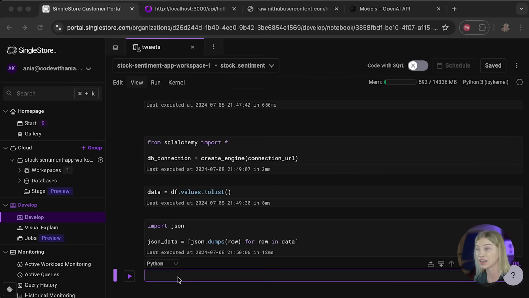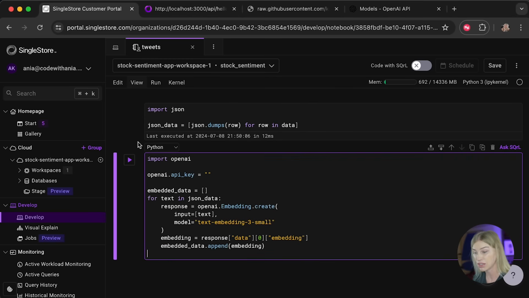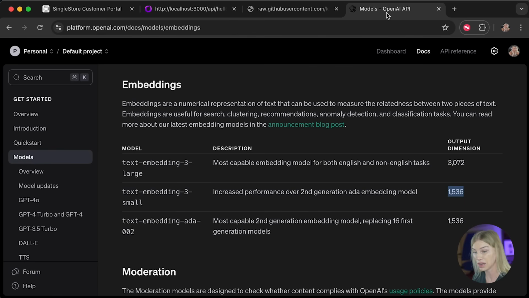The one thing we don't have is the vector embedding. So in order to get the vector embedding of the text in our table, so essentially the text and the sentiment, I'm going to go ahead and use OpenAI. So I'm going to import the package OpenAI. We're going to pass through our OpenAI API key, and we're going to essentially create an embedding using the text embedding 3 small model that I just showed you. And then we're going to save it under embedded data. So let's go ahead and go back to OpenAI.